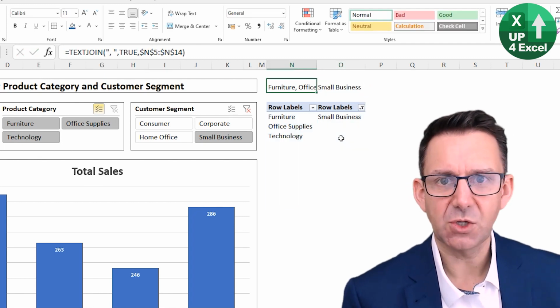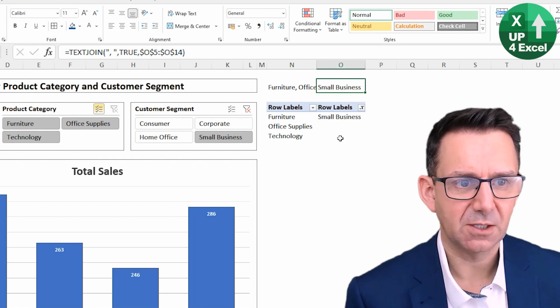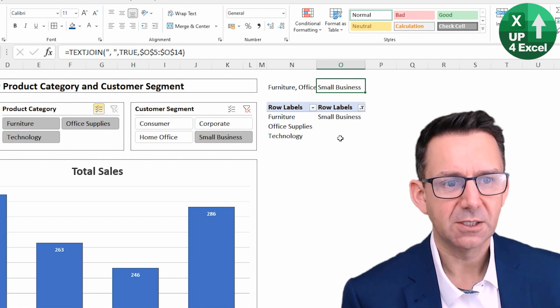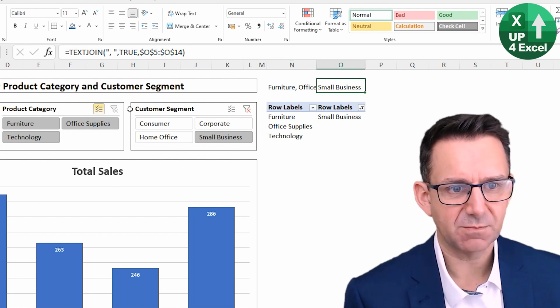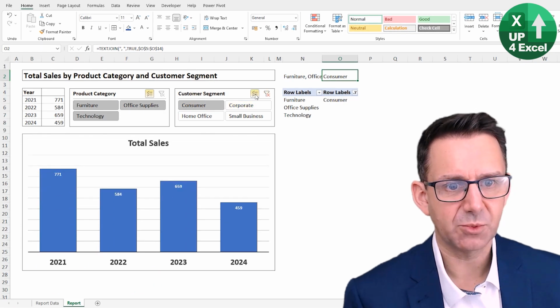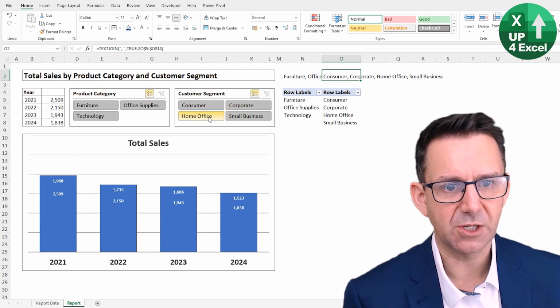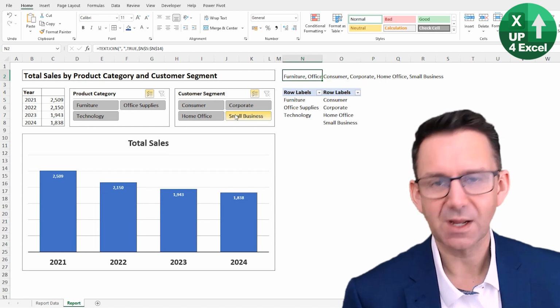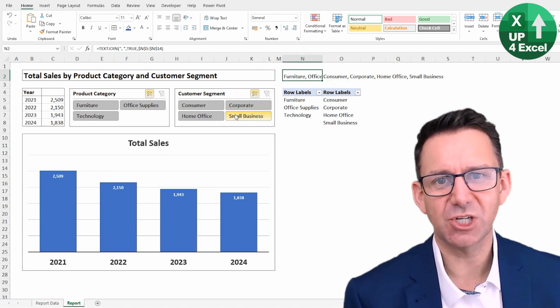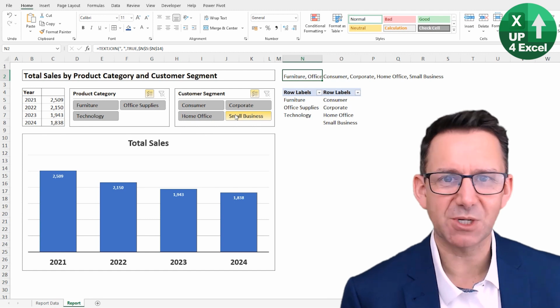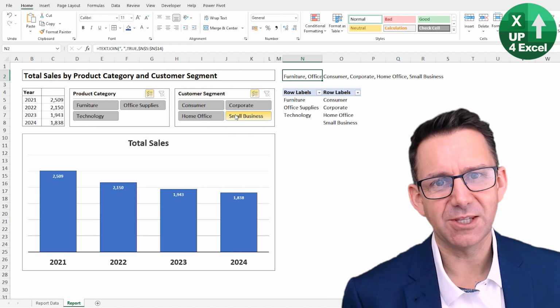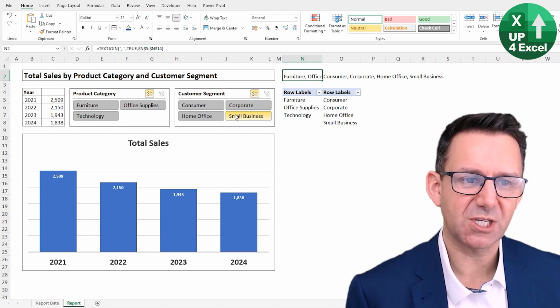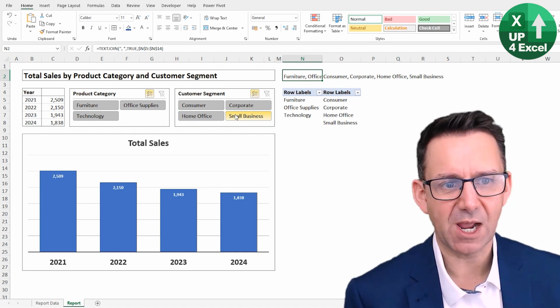And now we have two boxes of text with our slicer selections, and it doesn't matter how many slicer options I pick or whatever I do, all of it is going to appear in those two cells. If you don't have the text join function, don't worry, just keep watching because I'll show you how you can get around it a bit later in this video. But for now, I'm going to proceed assuming that you do have your data here.